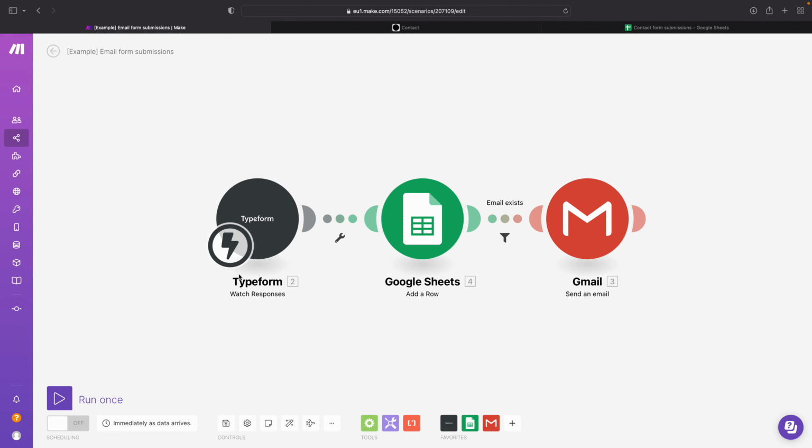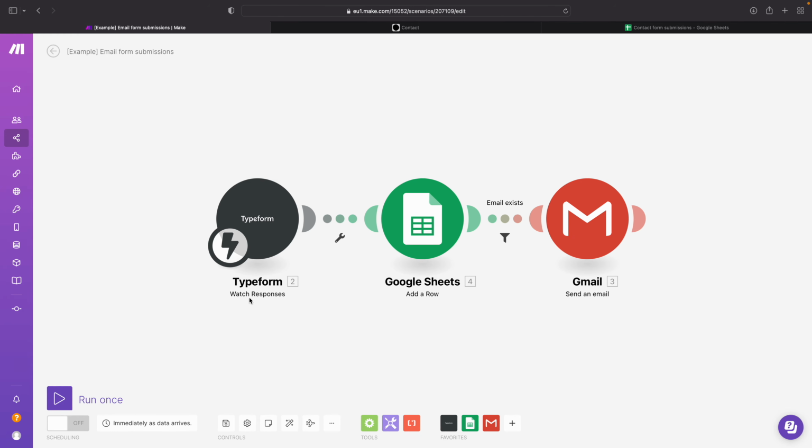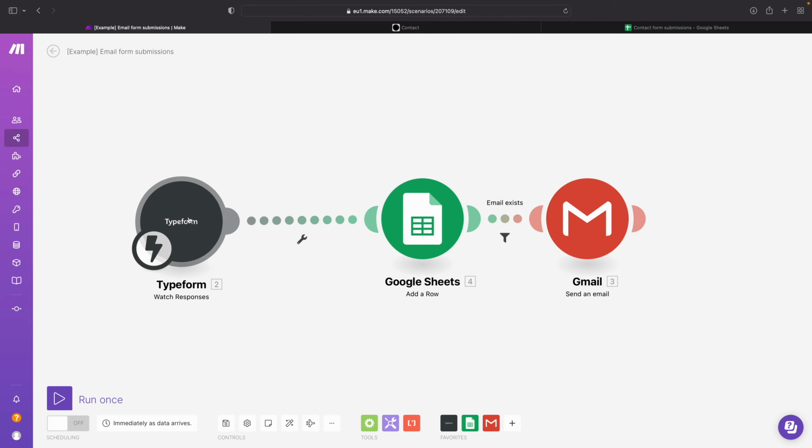Over here, you can see that this scenario has 3 modules and each module belongs to a different application. Each application usually also has different kinds of modules inside of it because you can do different things with those applications. That is also specified down here, what kind of module it is. So this module is going to watch for new responses in Typeform. This is going to add a row to a Google Sheet, and this is going to send an email with Gmail.